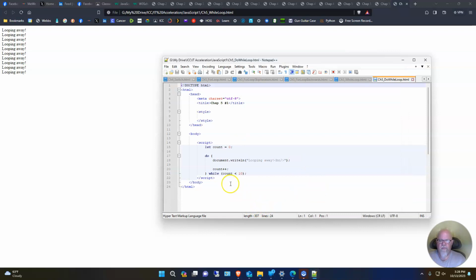The do-while loop is a lot like a while loop, except it's got a do in there. So let's take a look at it. It says do, document looping away, and then count plus plus. But this time the check is at the end of the loop. Now, what's the difference between checking at the beginning or the end?